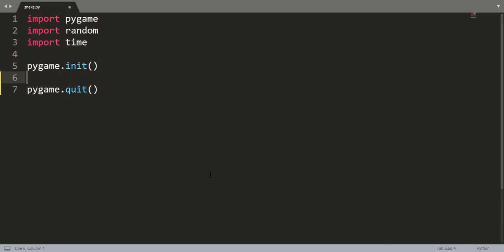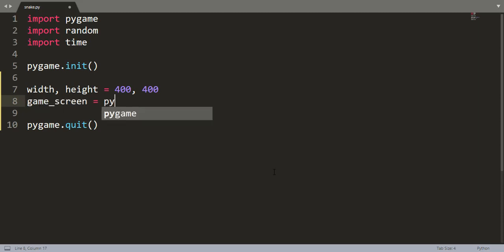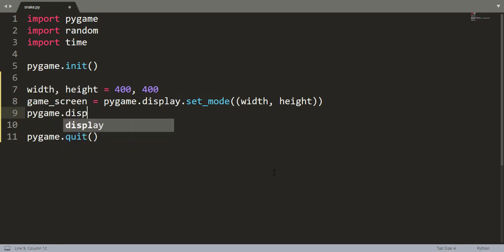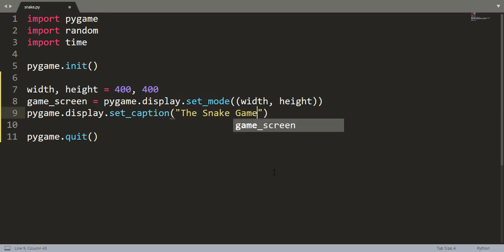Our next task would be to create a game window. To create a game window, we need to decide on the width and height of the window. In this case, I'm going to consider these dimensions as 400 and 400. Now, we'll set up the game screen with the pygame.display.setMode function and give the width and height combined as a tuple as an argument to the function. Then we'll give a title to display on top of the window by calling the pygame.display.setCaption function. And the title would be the snake game.